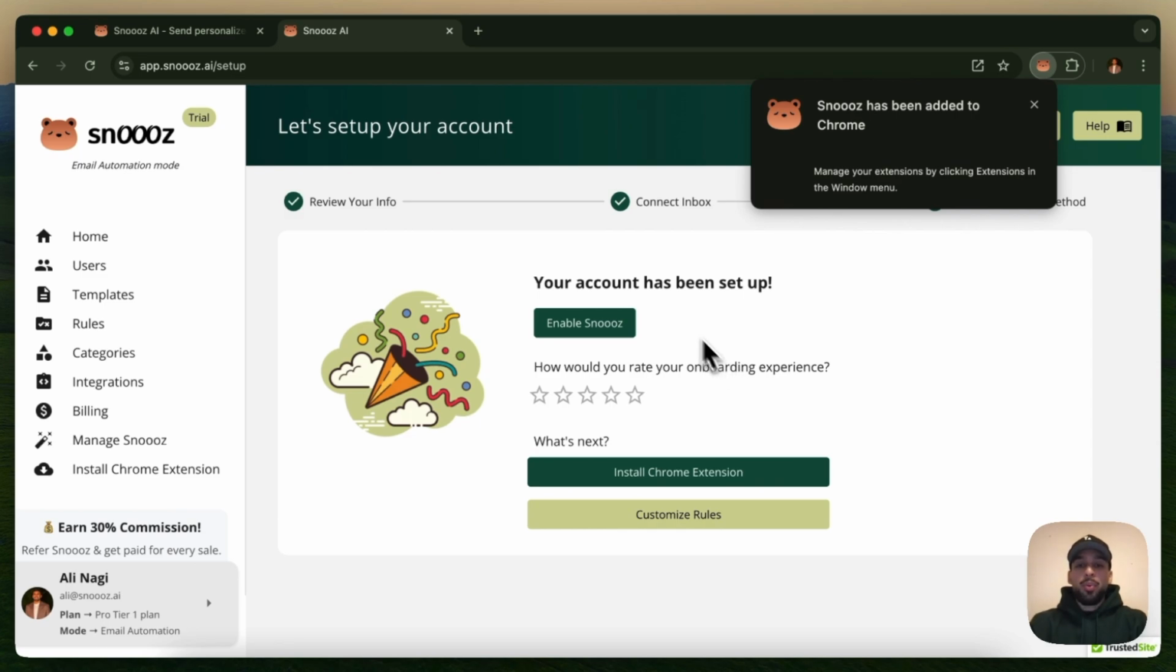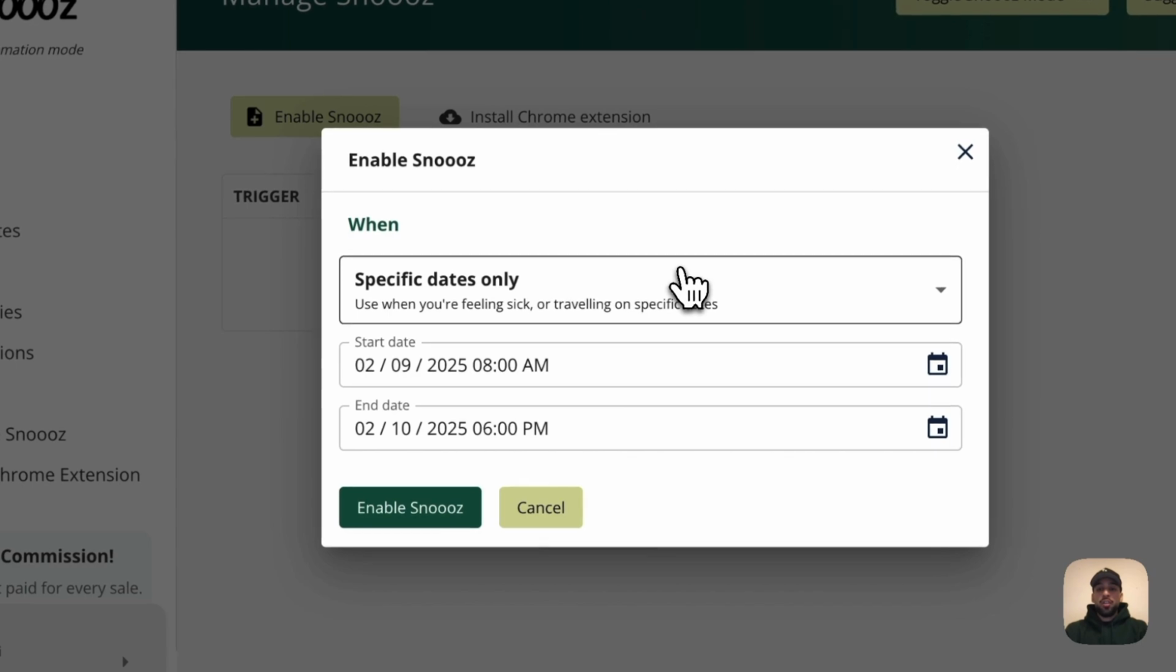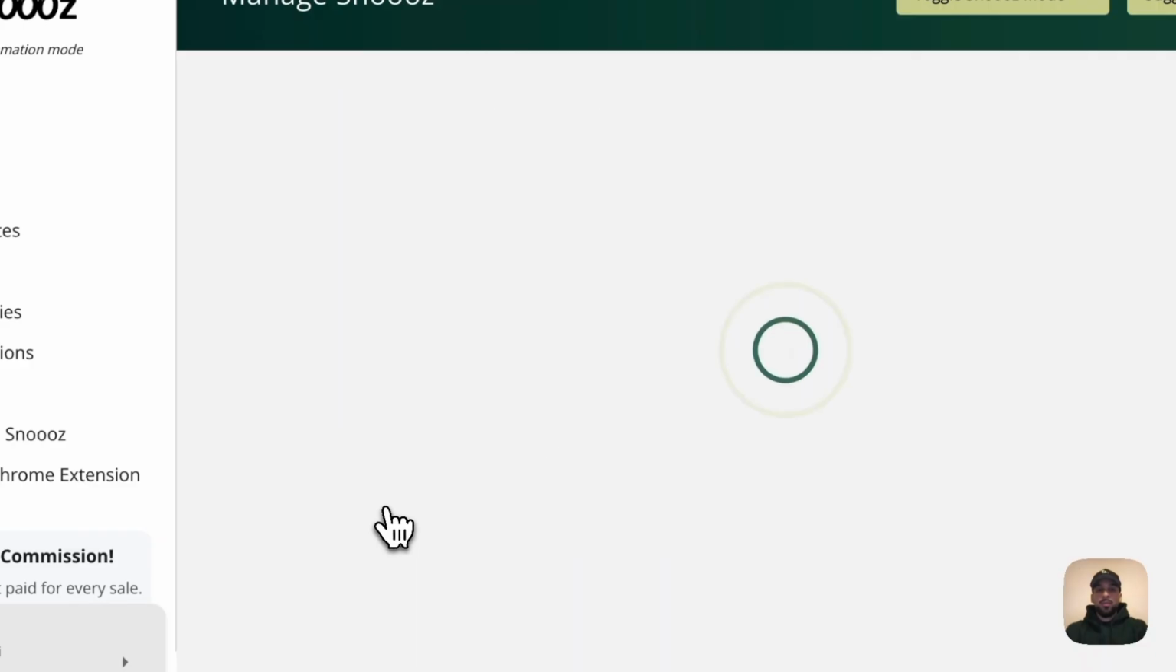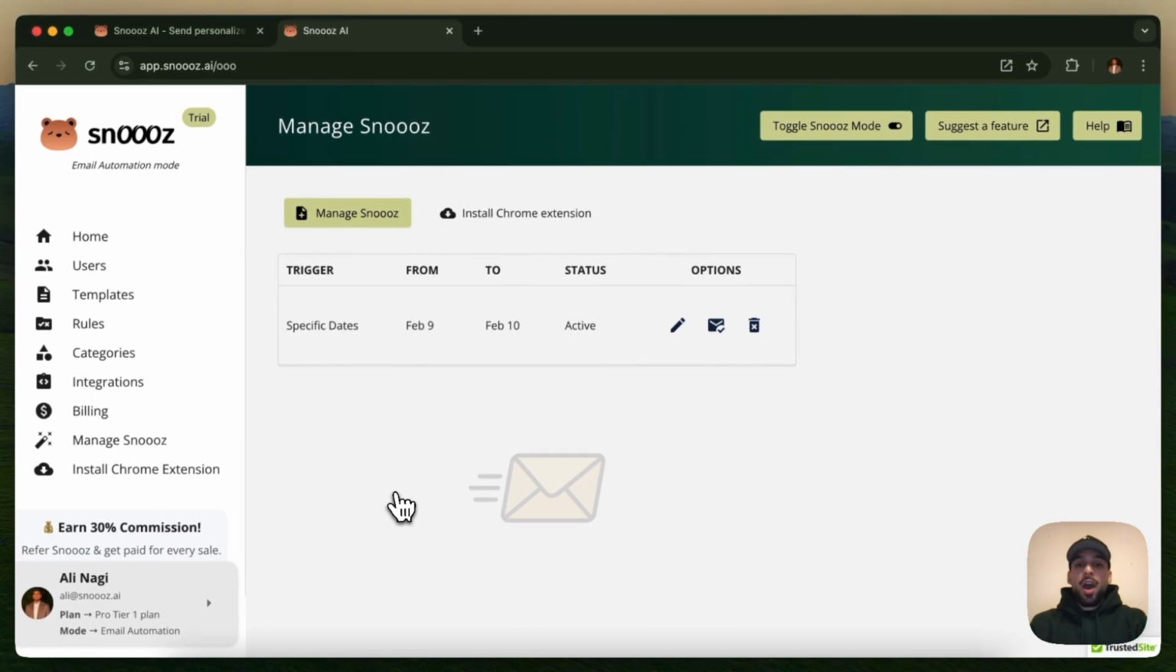Next, you can go ahead and press Enable Snoooz to ensure that Snoooz is activated and working. Here you can set the dates of when you want Snoooz enabled. Once this is done, you can press Enable Snoooz. And that's it. You now have Snoooz set up and ready to automate your emails.